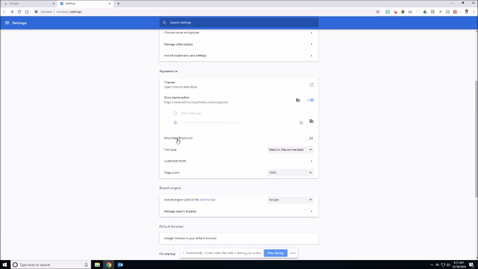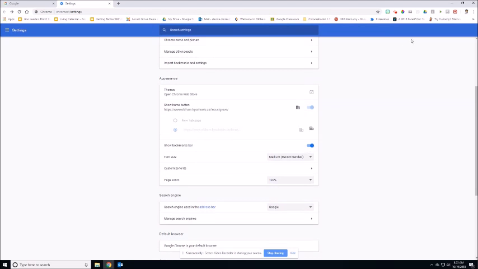Your bookmarks bar. So you can choose whether or not you want to have that visible on your screen or not. Right now, mine is not on there, but I can turn it on by clicking this slider button. And as you can see, there are all my bookmarks that just popped up. We're going to talk a little bit more about bookmarks later on, but just wanted to show you that you could turn your bookmarks bar on and off.